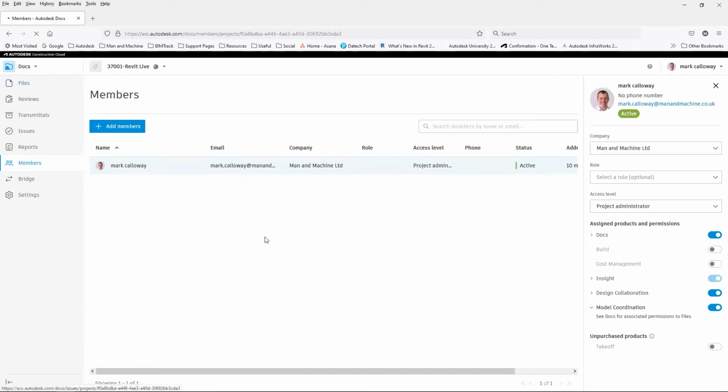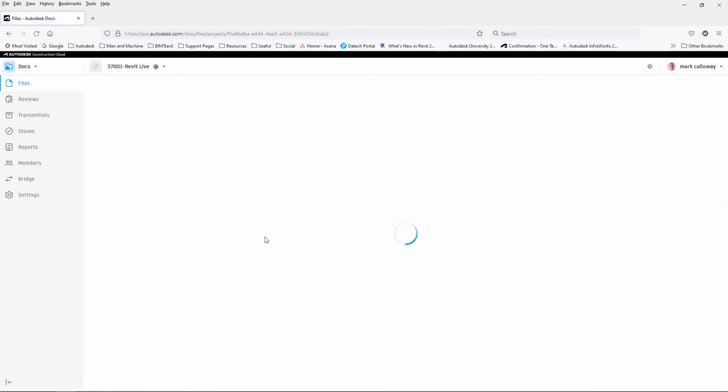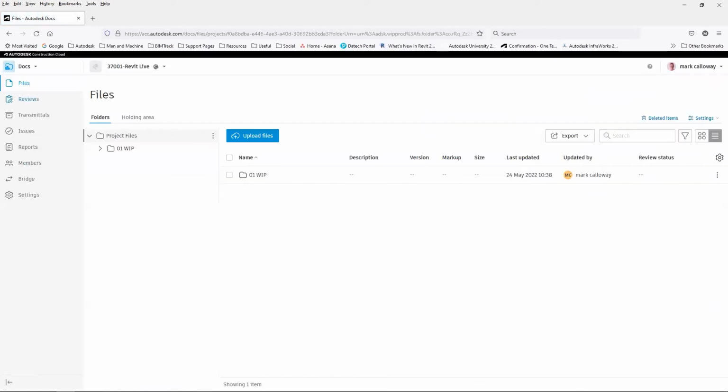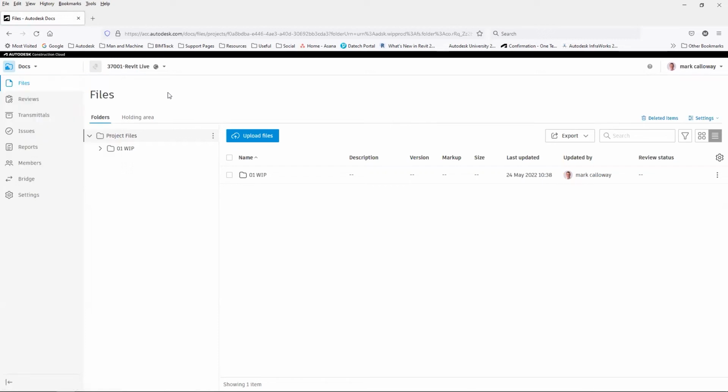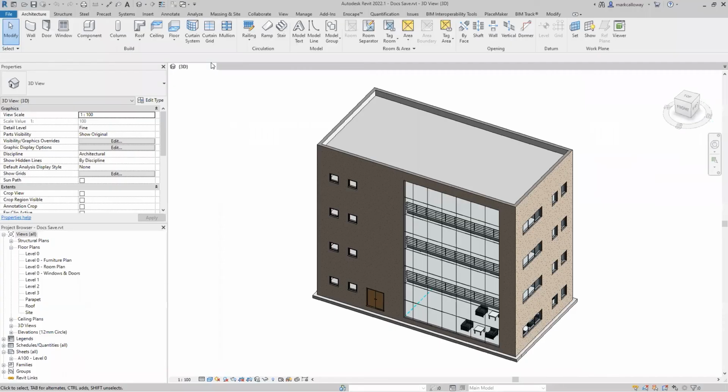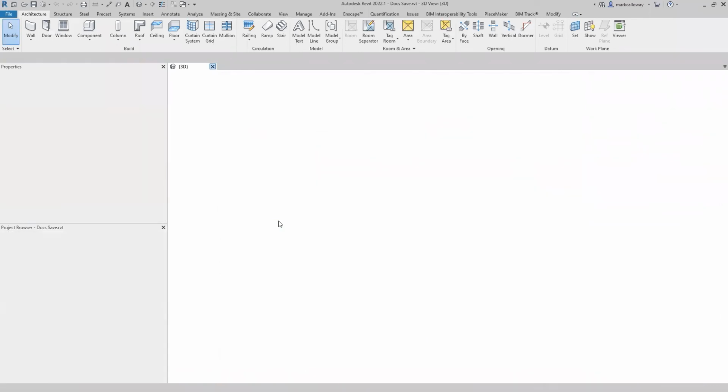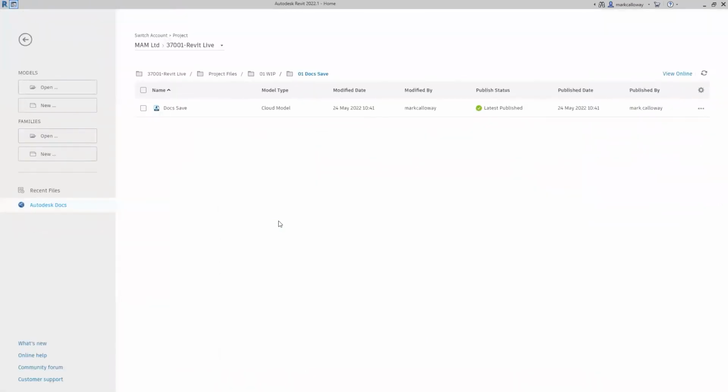And again, if we go back to files, not much is going to look to change. We do get access now to design collaboration and model coordination in addition to Docs, but we're not interested in those today. But I can now set up collaborative projects on Docs. So again, let's move this out of the way. Let's close that particular project and let's start from the beginning again.